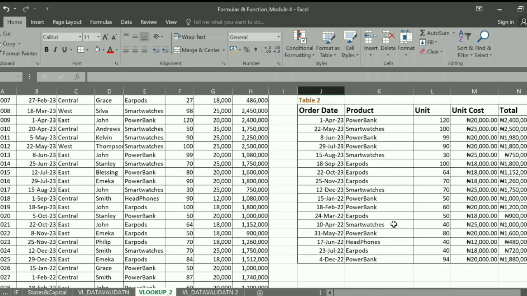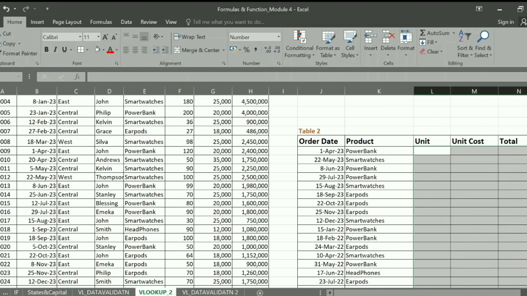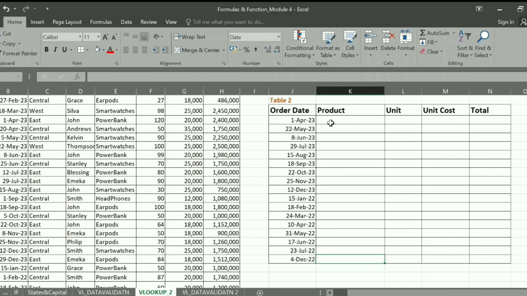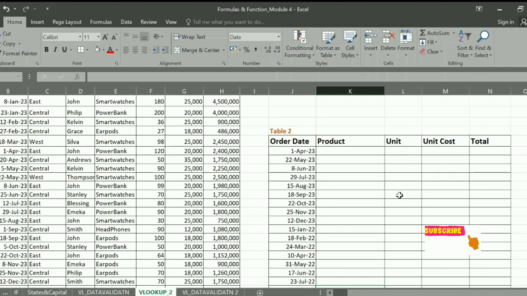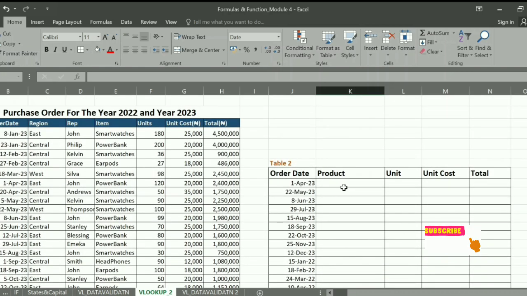On this table 2 now, your employer wants to know the number of products that was bought on this particular date. You want to know the number of products and the total cost of the products that was bought on these listed dates. Okay, so this is how you can go about that. You can use VLOOKUP to quickly get that without stressing yourself much.